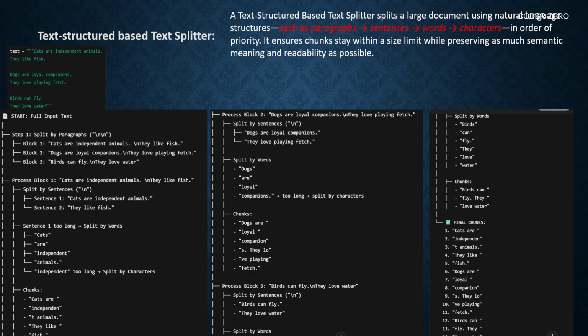So it split the independent into 2 chunks, and then it tries to combine these words. You can see after performing this splitting with respect to character, it combines 2 words and it checks the length, whether the length is satisfied or not. So here cats and R are combined, you can see. Then independent is split into 2 chunks. You can see independent 1 and T is in the next chunk, and then T and animals are combined here.